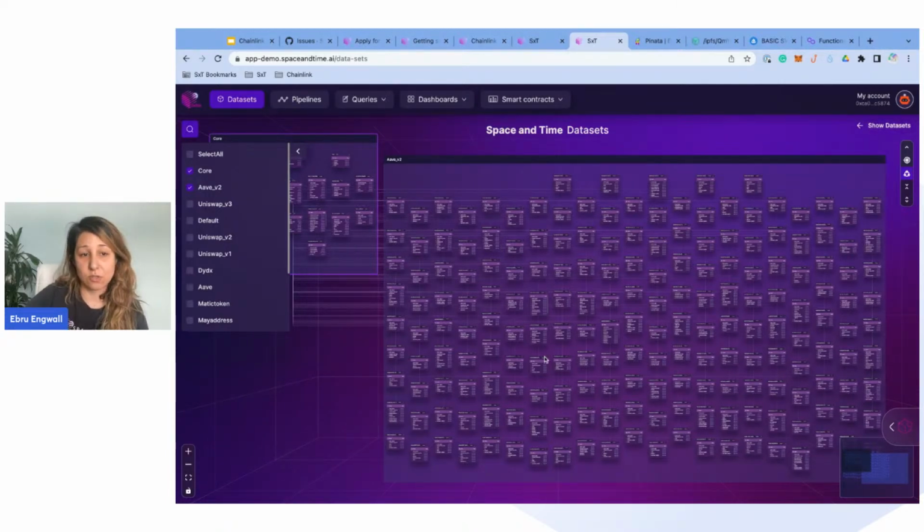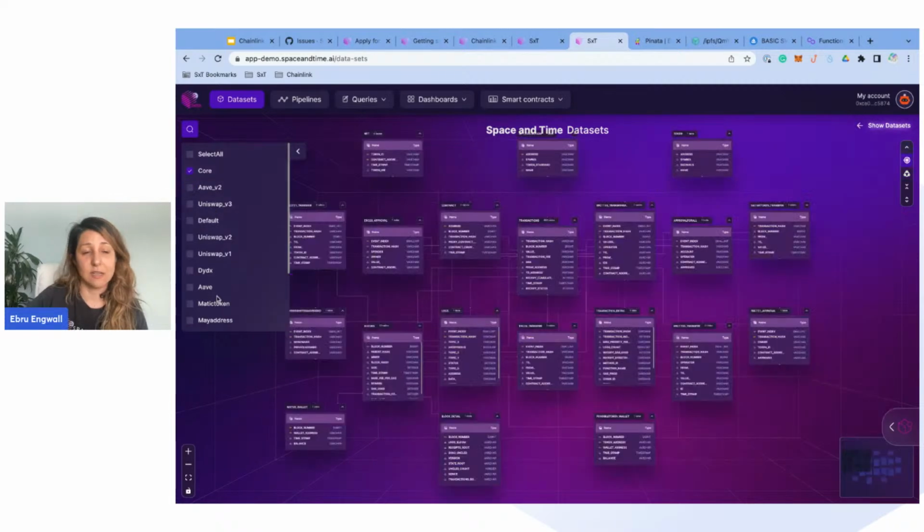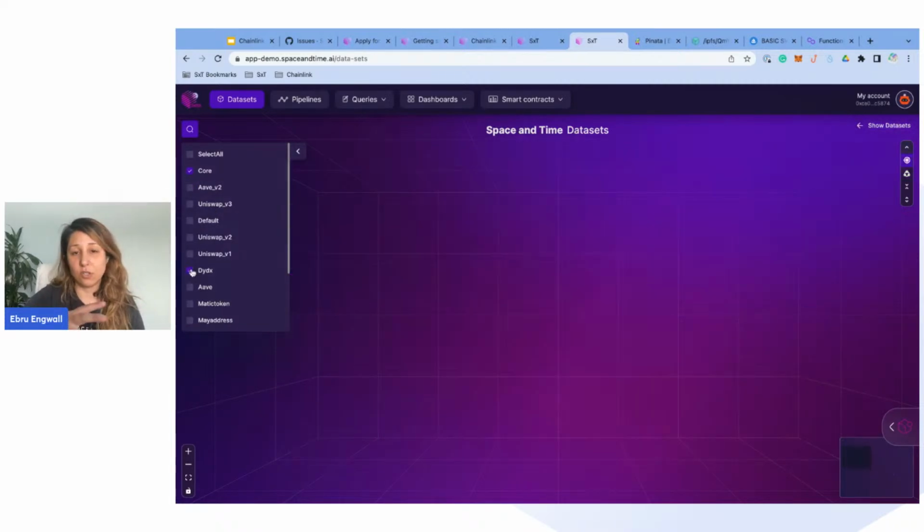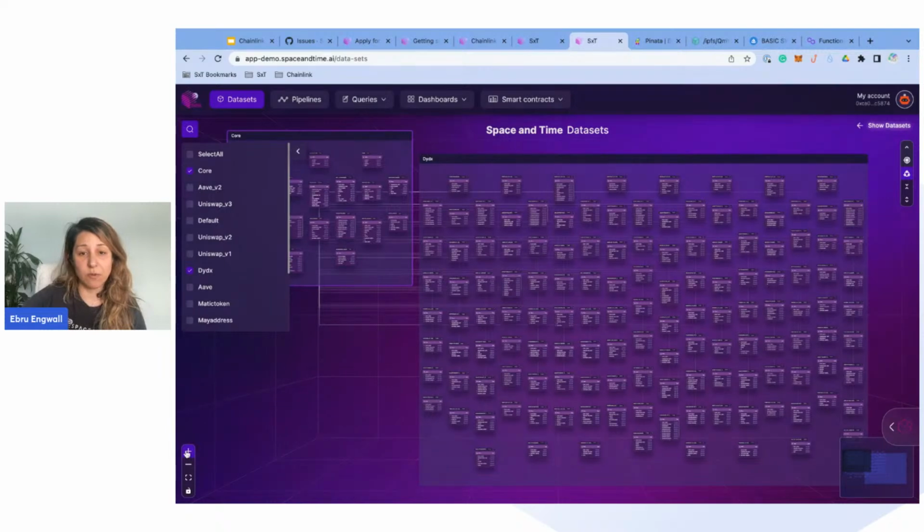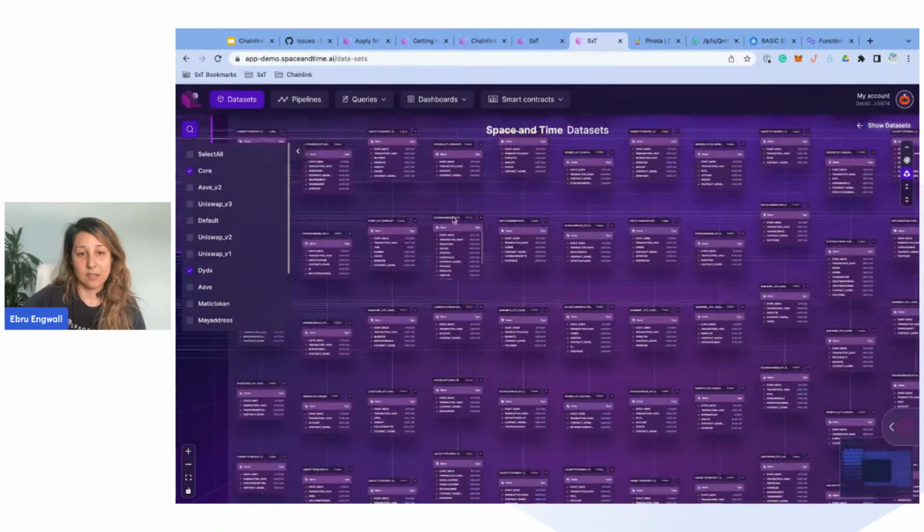You can ask those kinds of questions, or about dYdX, and you can see all the tables and the smart contracts that are deployed by dYdX, right? Or any other exchanges.